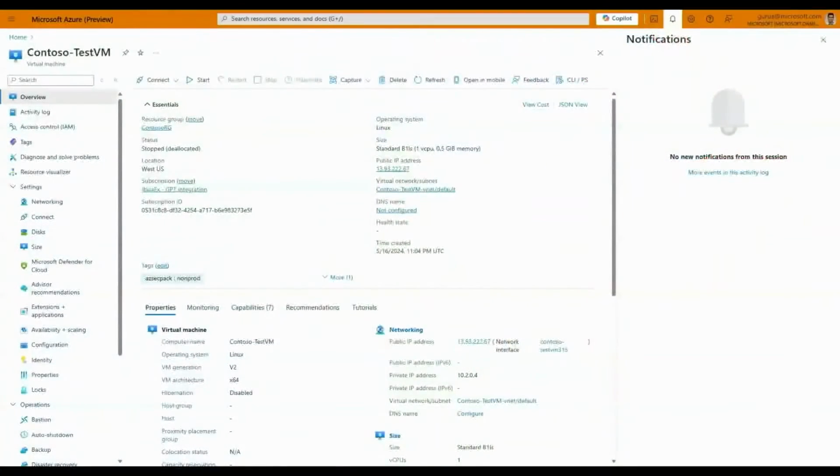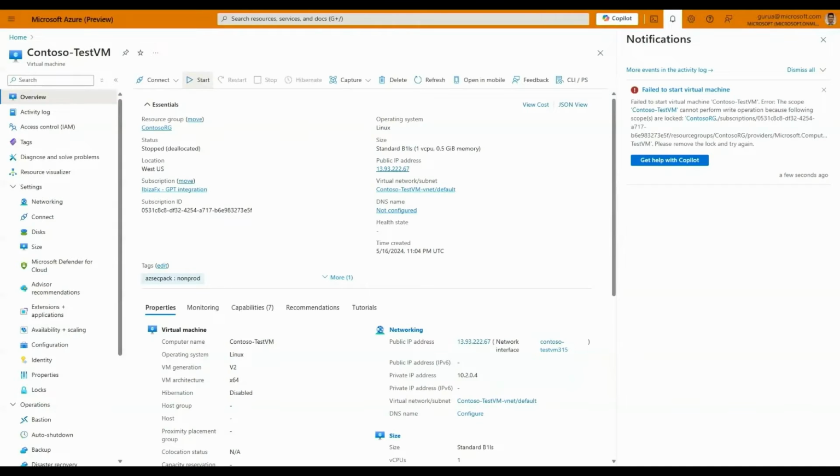Many of you have shared feedback with us that it would be nice if we could simplify the troubleshooting experience in the portal. We wanted to see how Copilot can help us here. Let's take a quick look at this presentation where I want to go ahead and start this virtual machine. I go in the UI and start, but I get an error saying it cannot be started, for the right reasons, because the VM has a lock on it.